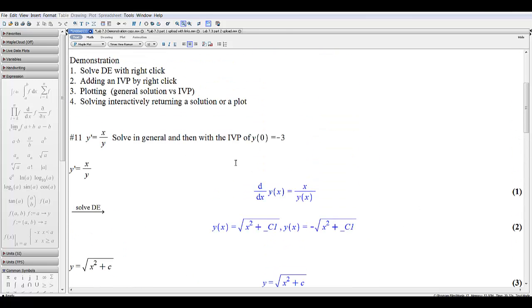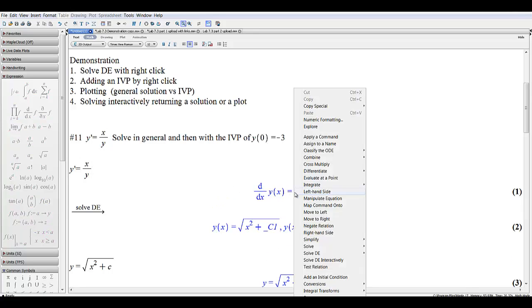If we wish to solve with an IVP, the process is slightly different. So probably we would go back here, copy and paste this and just edit it. So press enter and right-click on that differential equation. Take out the y of x. Notice it offers add an initial condition. Nice form of the equation.